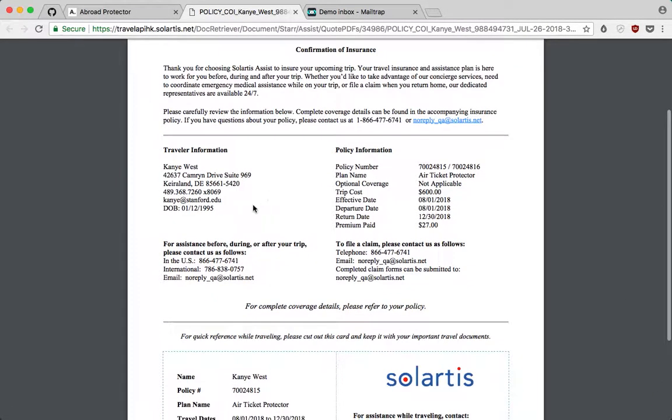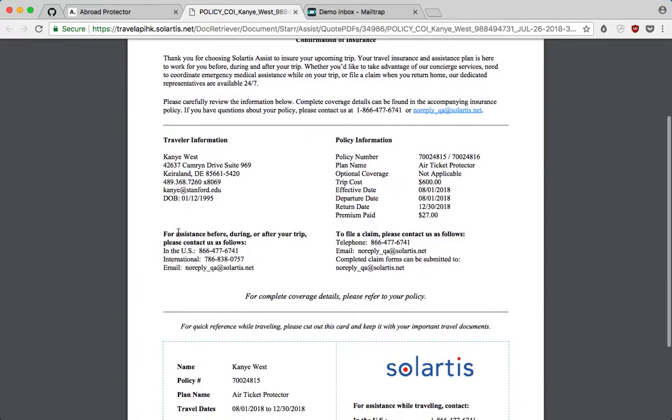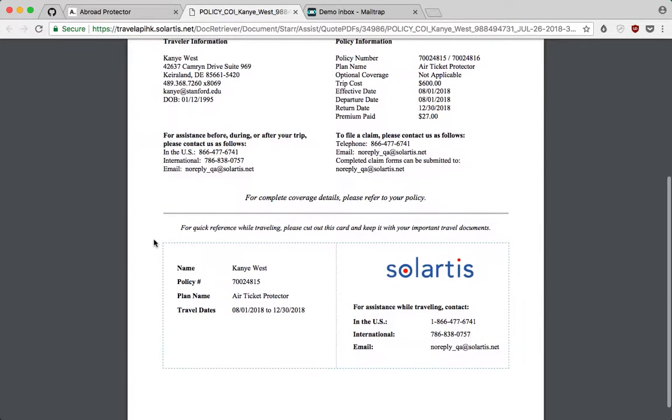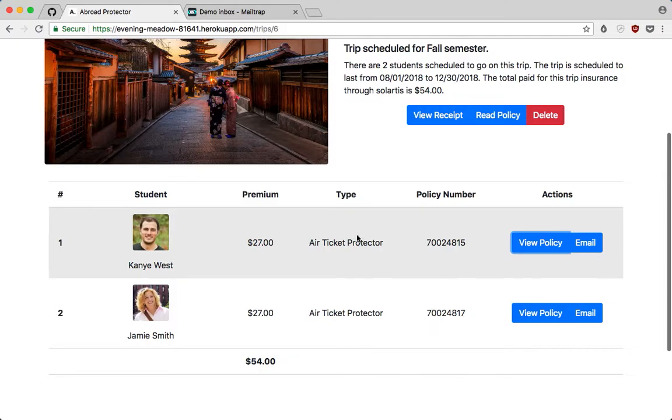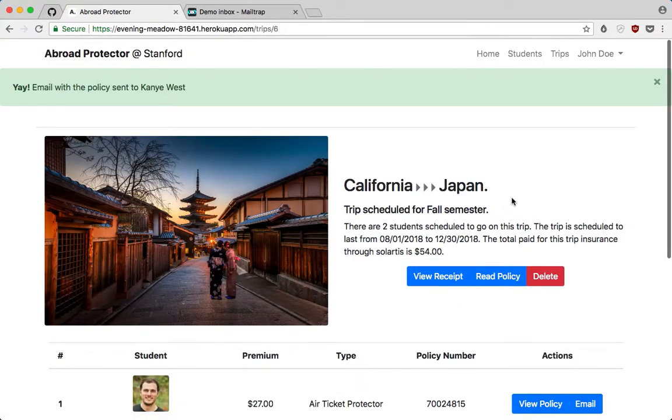Here we can also see that all the information for the particular student was passed on to Solartis and that the insurance has been provided. Similarly, there is an email button. If we click on the email button, an email will be sent to the student letting them know that they're insured for the upcoming trip.